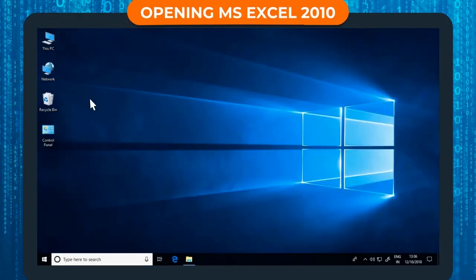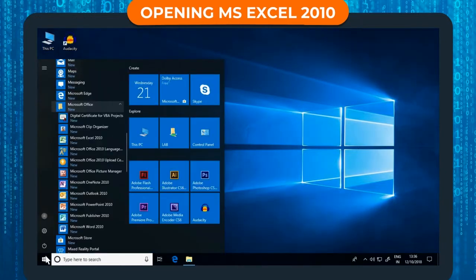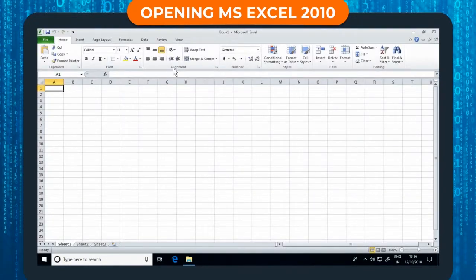Opening MS Excel 2010. To manage your data in a spreadsheet, you need to open MS Excel first. Follow these steps to start MS Excel. Step 1. Click on Start button. Step 2. Click on Microsoft Office folder. Step 3. Select Microsoft Excel 2010. MS Excel 2010 window opens.